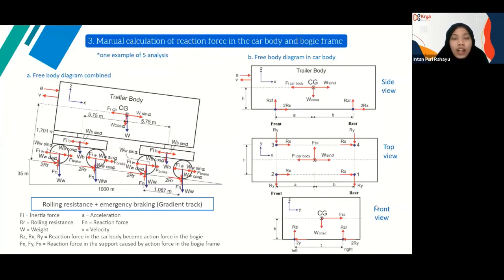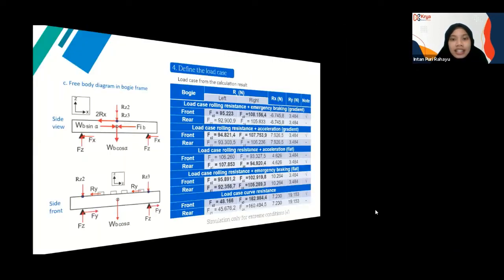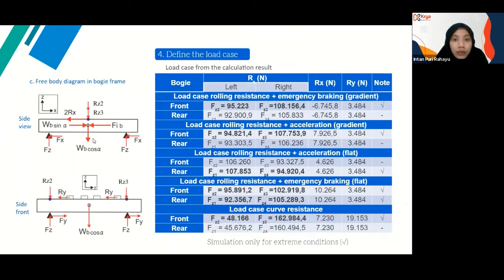And this is one of the examples of the analysis that I did. After I did the manual calculation, I had to define the load cases. I tried to do the calculation for some of the load cases in X, Y, and also Z. And this is the result after I did the manual calculation.